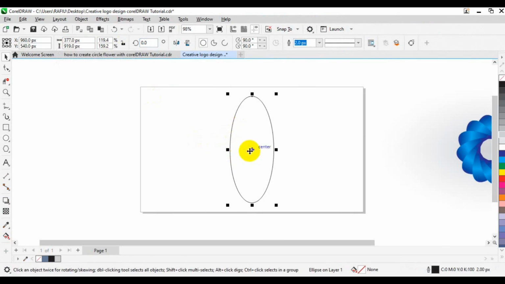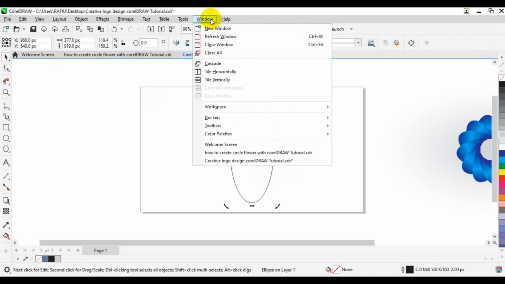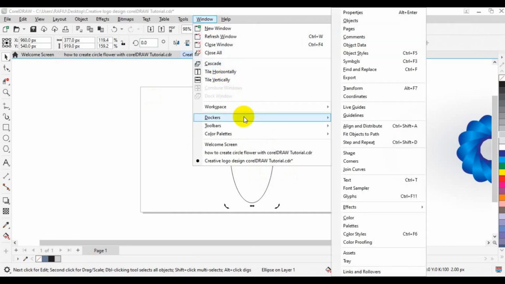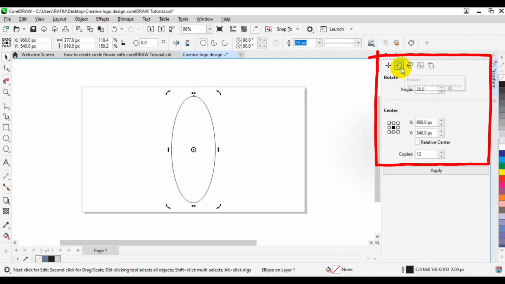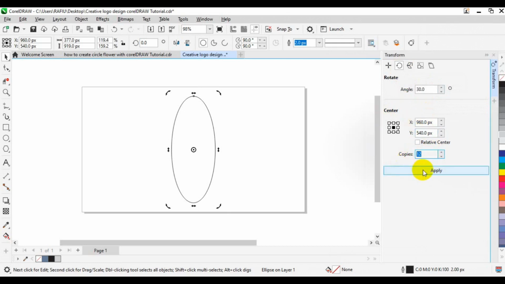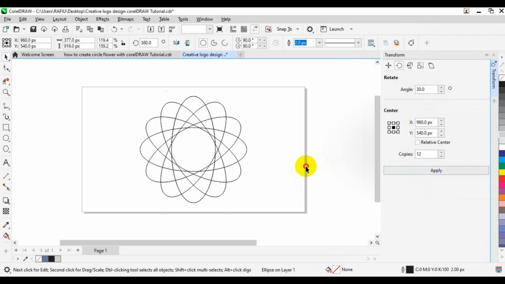Okay, next thing you need to do is to double click on this shape. Then this allows you to have a rotation pane. So when you have a rotation pane, next thing you need to do is to go to window. Then from window you have to go to Dockers. From Docker you go to transform. Then from the very point here, you need to make sure that your transform is rotate is active. Then you have to make sure that your angle is 30. Then your copy should be 12. Click on apply. You're going to have a stuff like this.